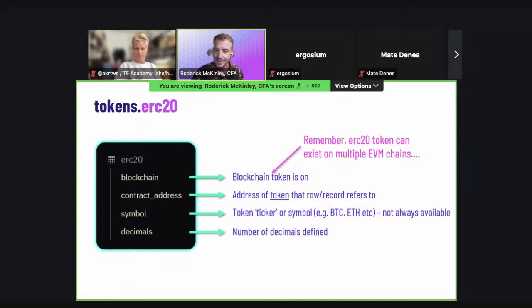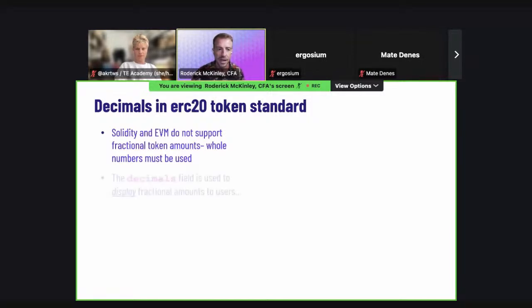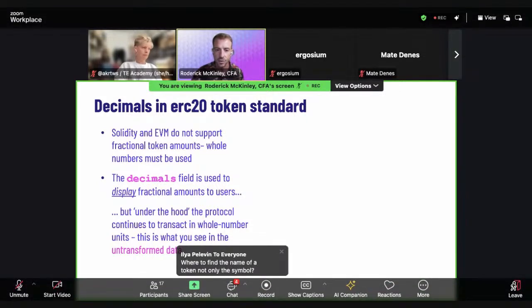And decimals contains the number of decimals the native token units are adjusted by in order to be displayed to users in the format that they find familiar. And this needs some explaining. Solidity and EVM do not support fractional token amounts. Whole numbers are used in all the calculations. The decimals field is used to adjust that number to display fractional amounts to users. But under the hood, the protocol is continuing to transact and do calculations with whole number units. This is what you see in the untransformed data.